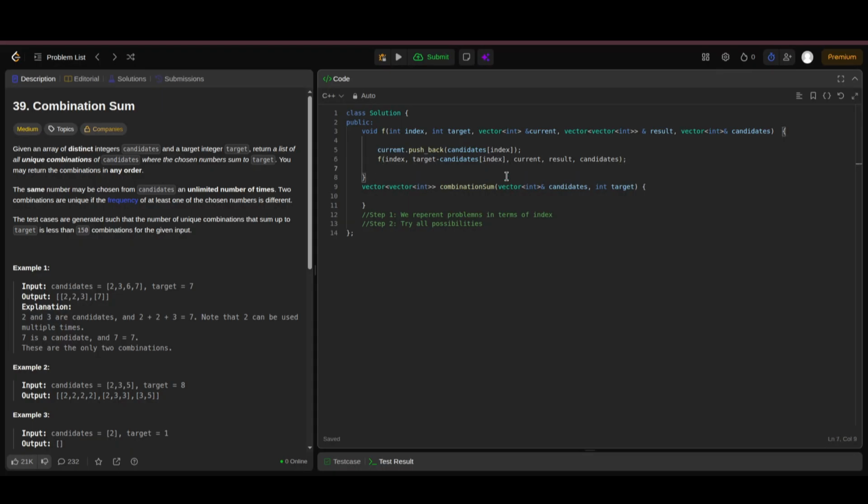After that we undo our choices to try other possibilities. So we do current.pop_back. Notice we stay at the same index because we can reuse the same element.